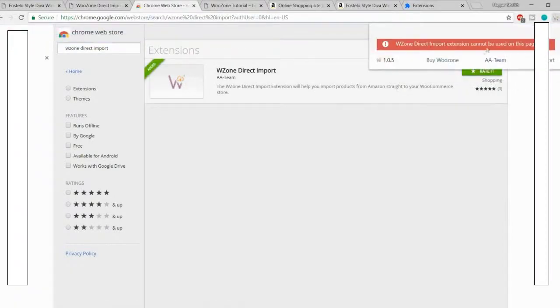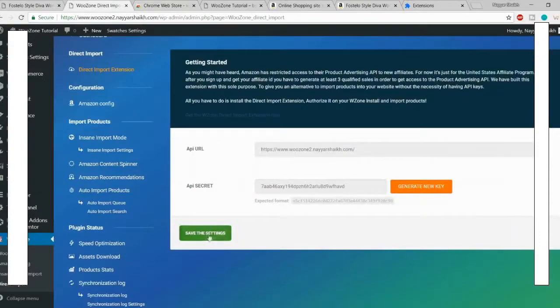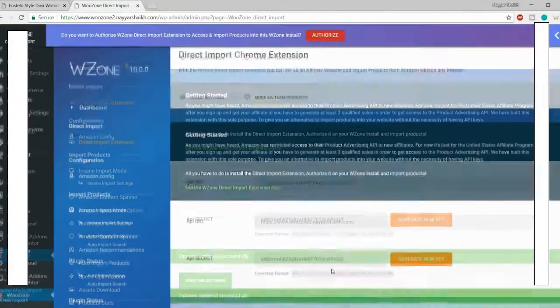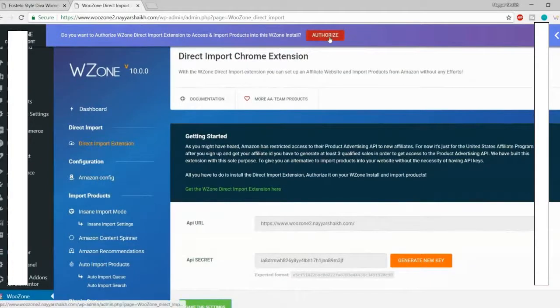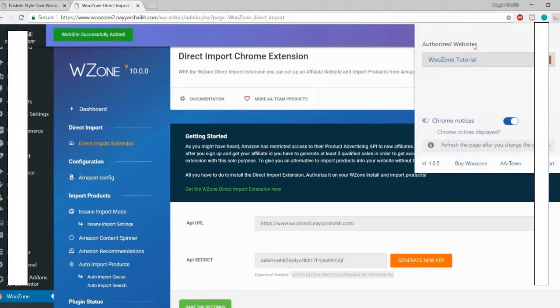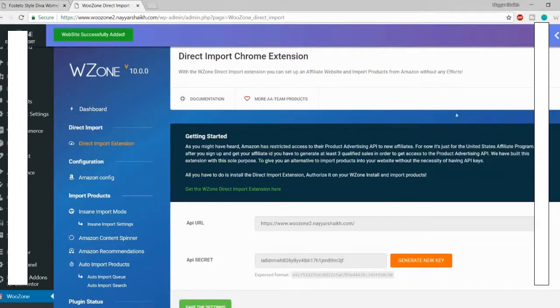Now let us click on save settings. As you can see, it says options updated successfully. Now at the top you'll see this option which says authorize. Very important, make sure you click on this authorize button. Now it says website successfully added. Okay, so very good. Now we can import products from Amazon.